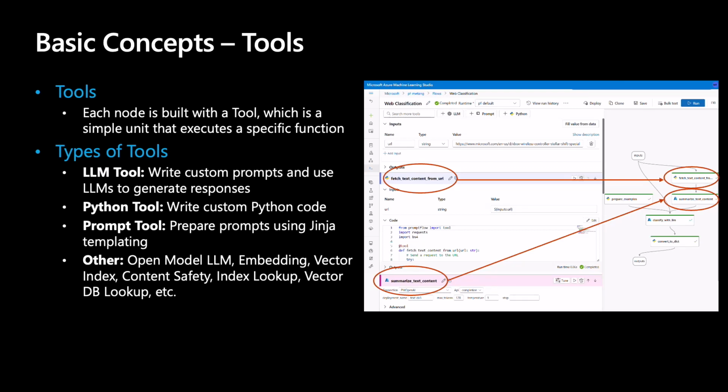The LLM tool allows you to easily call an LLM, pretty basic. The Python tool lets you either write your own Python code or bring over code from your existing application. And here's where I'll call out a very common request: you can use LangChain within your Python tool, so it lets you easily integrate with your existing LangChain code. The prompt tool lets us compare different prompts and easily prepare and experiment with prompts using Jinja templating.